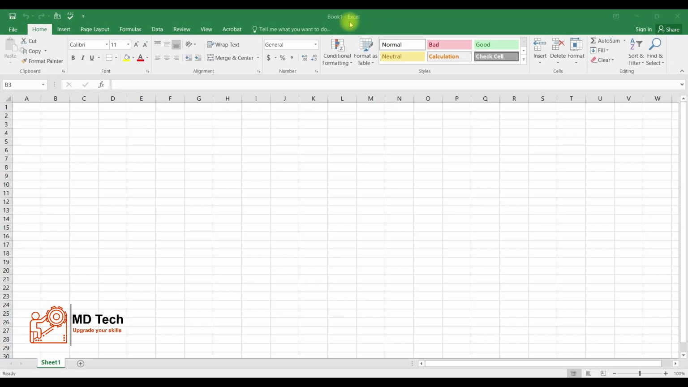So let's start with the file name. Top middle, you can see that this is Book1. So this is a file name, and it is also called a workbook in Microsoft Excel. So this full screen, you can see that it is a workbook. Under workbook, we can have multiple worksheets. I will be discussing the sheets later on.